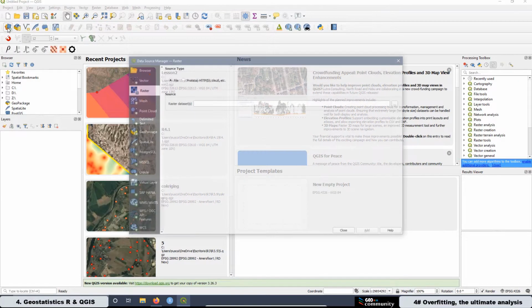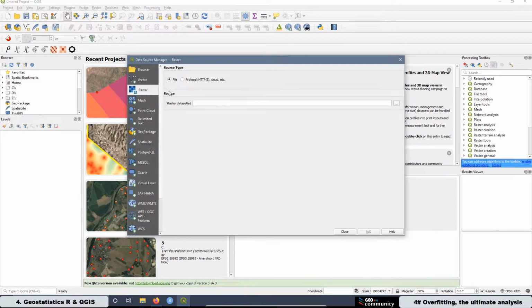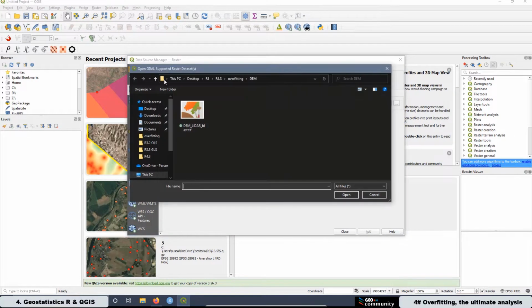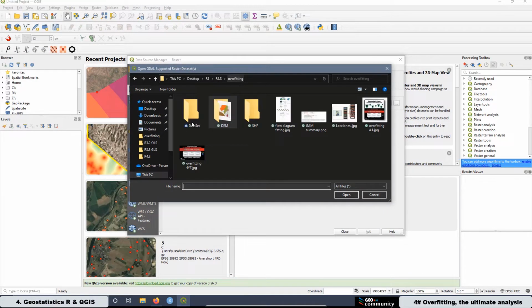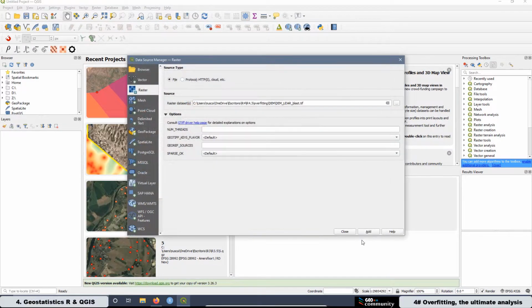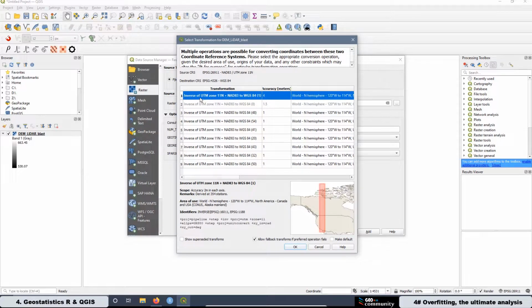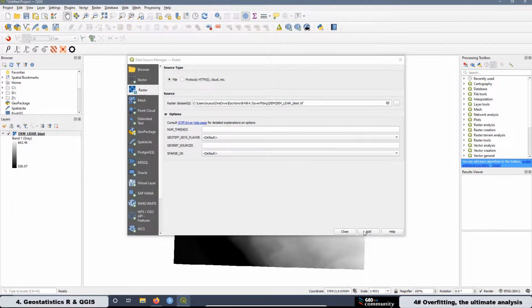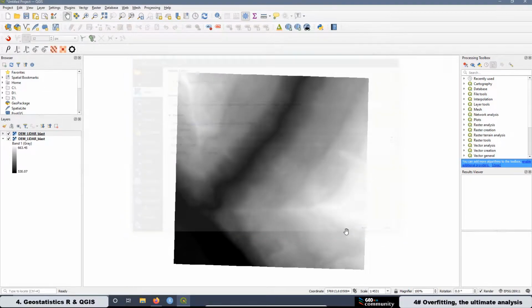Then select this option, select the raster here, and I have the digital elevation model in this folder, in the DEM. Double click, open, add. I want this reference coordinate system. This one is good. Okay, and apply and okay.